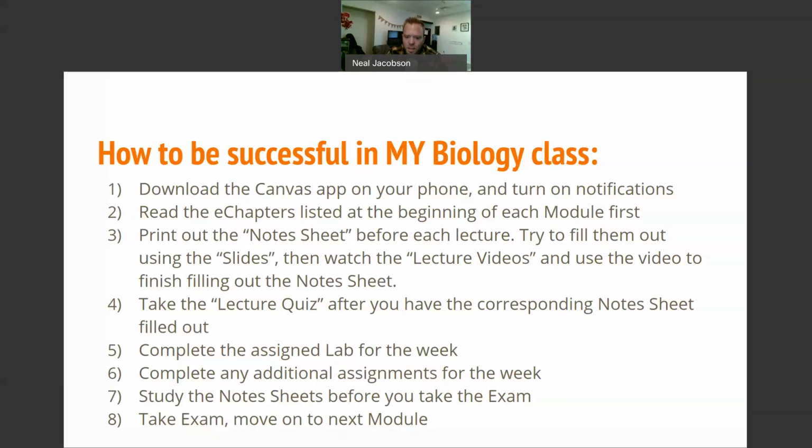So in addition to all that, if you'd like to complete assignments by hand, you'll need to have access to a printer. You can use them on campus, I believe. They have the ability to come in and use those as long as you're socially distancing. But if you have one at home, that's even better. All right, so going back to how to be successful.